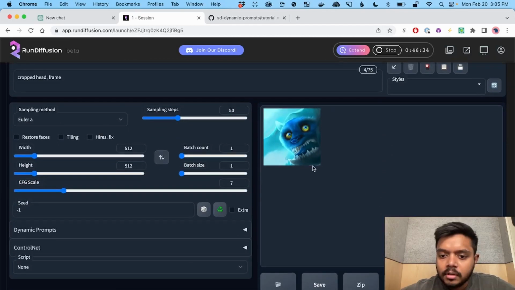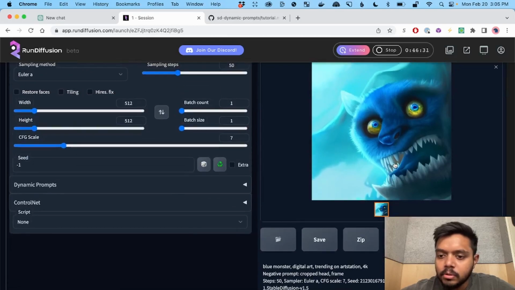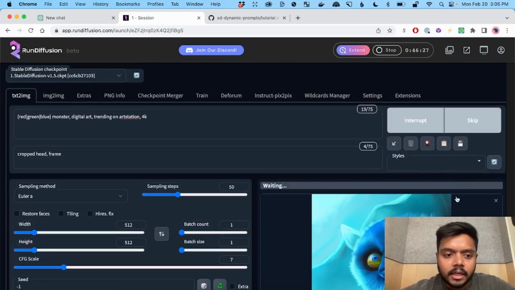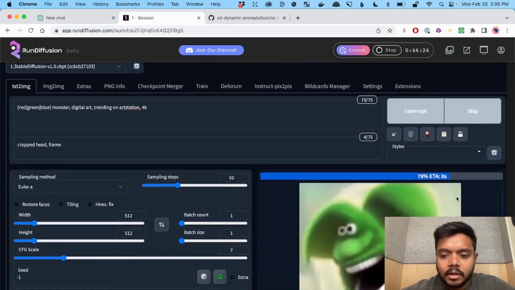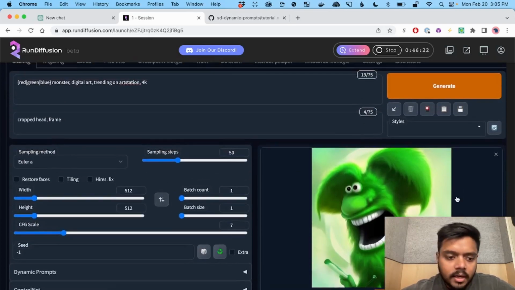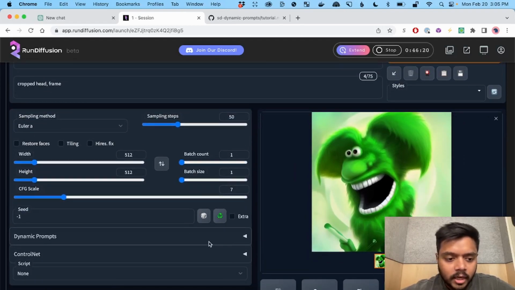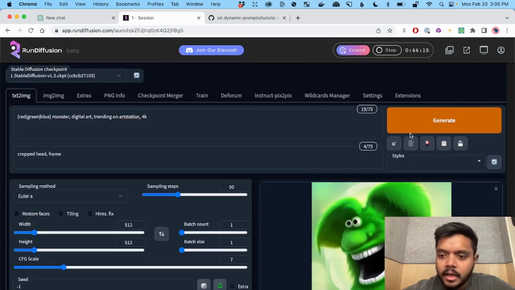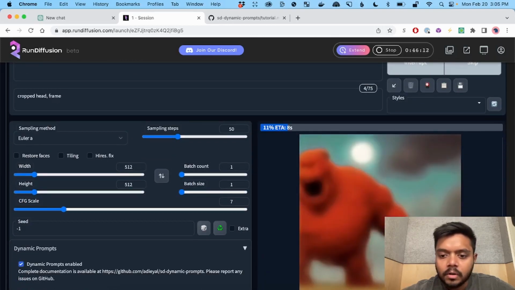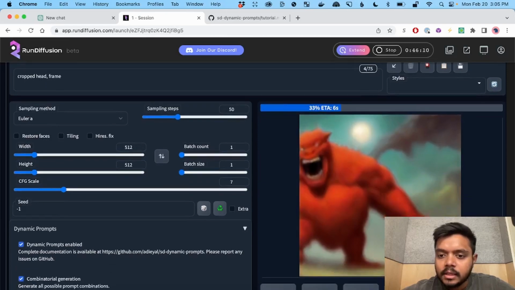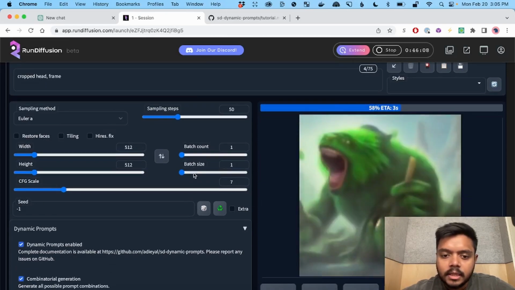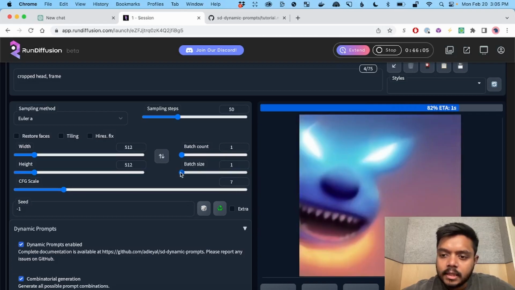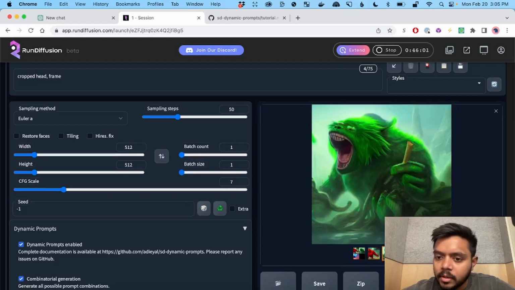So you'll notice we're getting a blue monster, and that's the prompt that's used here. So let's say we hit generate again. Now it should give us a green monster. That's kind of fun. But we can also just go down to dynamic prompts and do combinatorial generation, and if you do that, it should generate all of them at once. Let's see. Cool. These are kind of fun monsters.